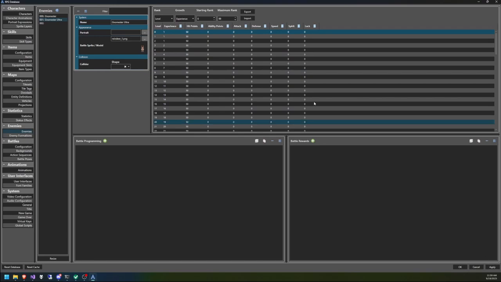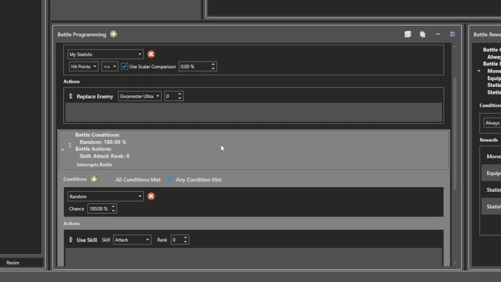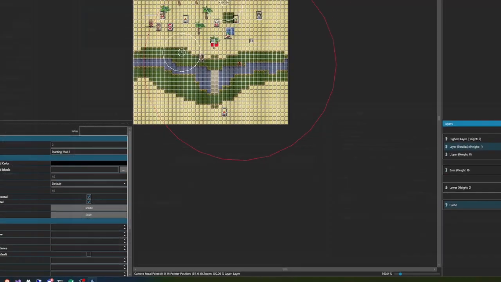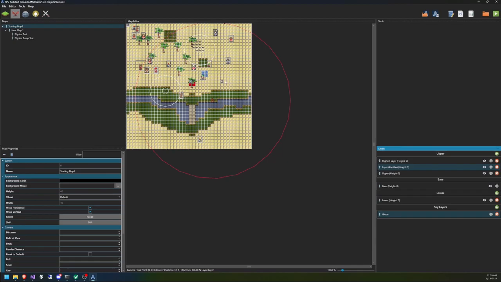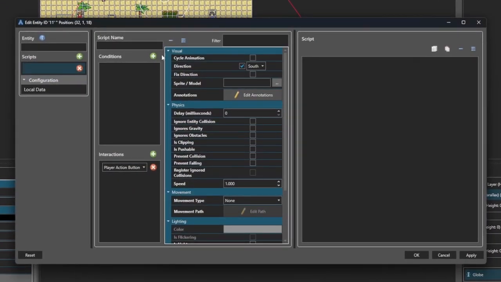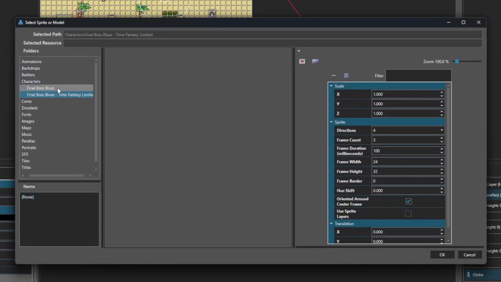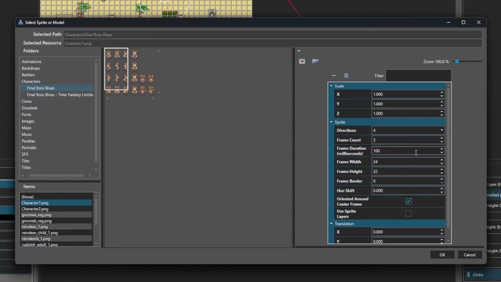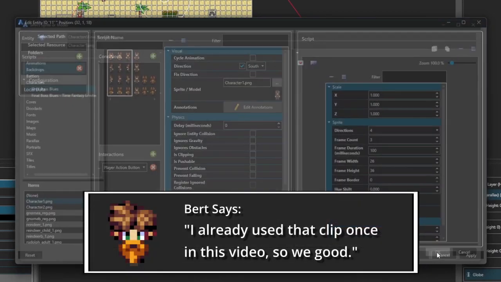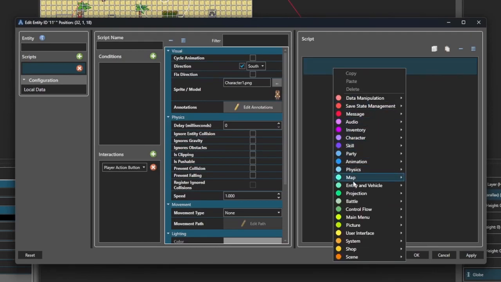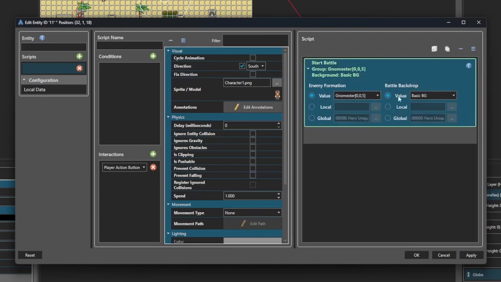Gnomester Ultra. So now what's going to happen is, when you defeat the Gnomester, you're going to get Gnomester Ultra dropped in. So let's go ahead and do that. And let's go ahead and create a little new entity guy here. I could do Bert's math meme, but I can also just do this instead. Alright, so we got that, and this guy will just initiate our battle right here. Start battle. Yep, there we go. Perfect.